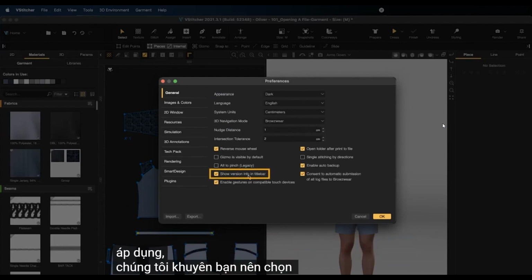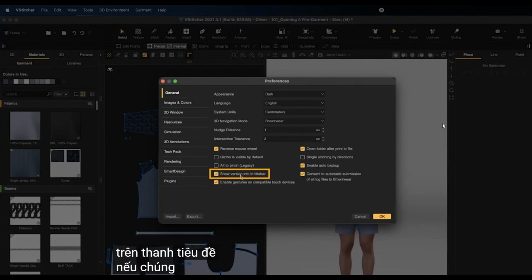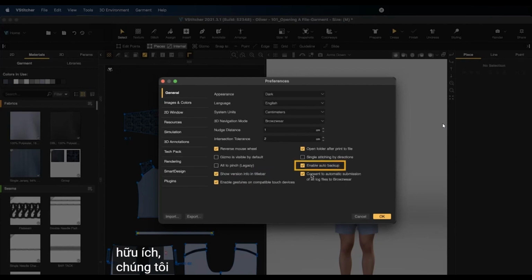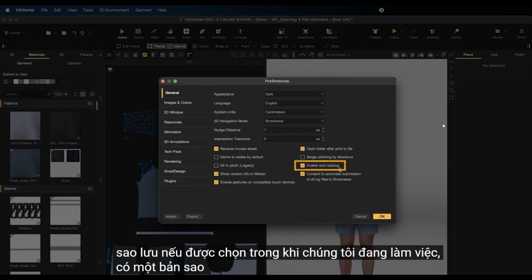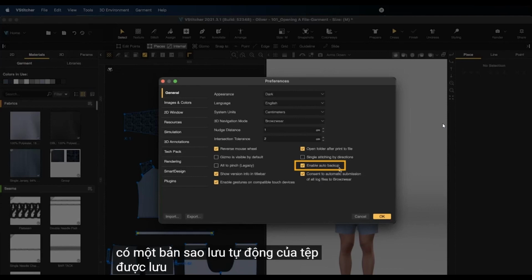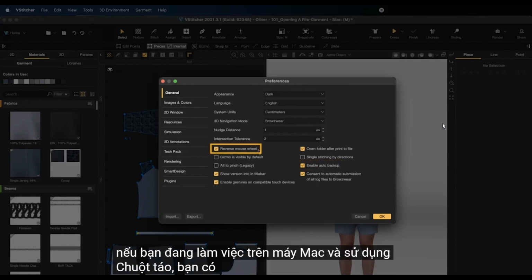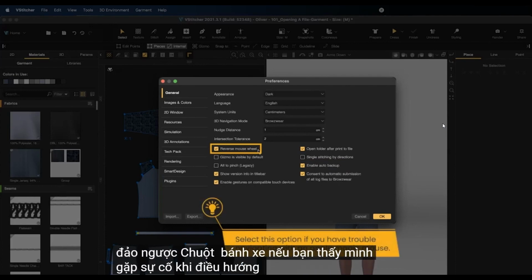We recommend selecting Show Version Info in Title Bar. If we ever need to submit a support ticket, the version info is often very helpful. We also recommend selecting Enable Auto Backup. If selected, while we're working, there is an automatic backup of the file saved every minute in the background. If you are working on a Mac and using an Apple mouse, you may want to select Reverse Mouse Wheel if you find you're having trouble navigating.